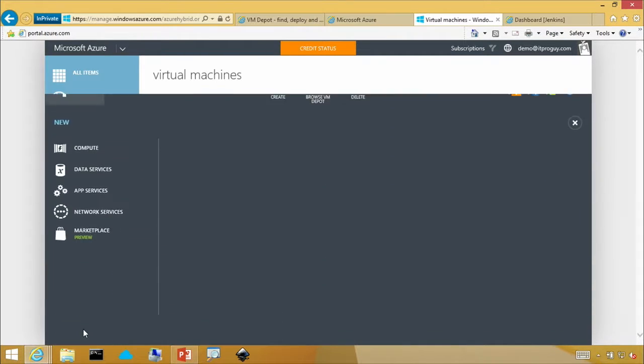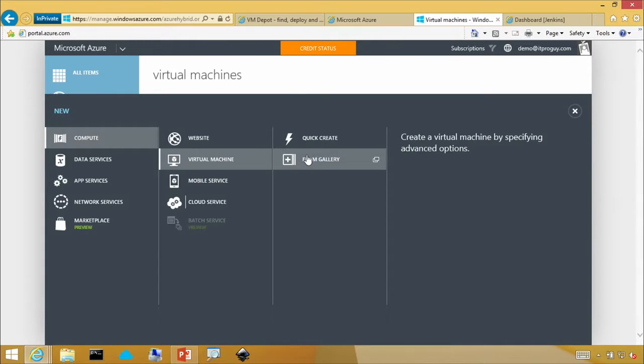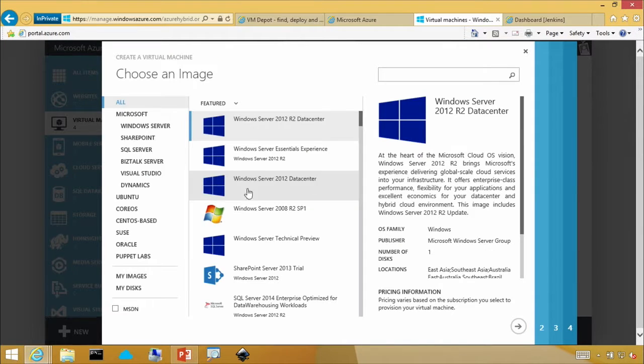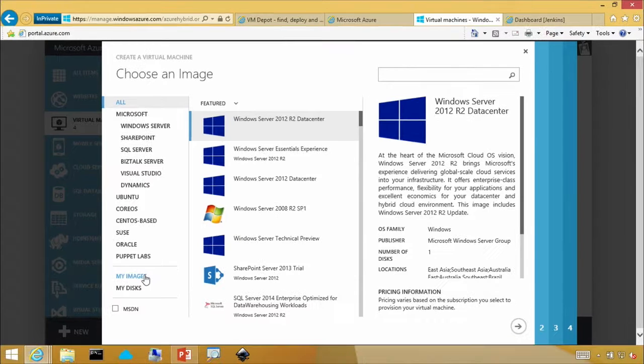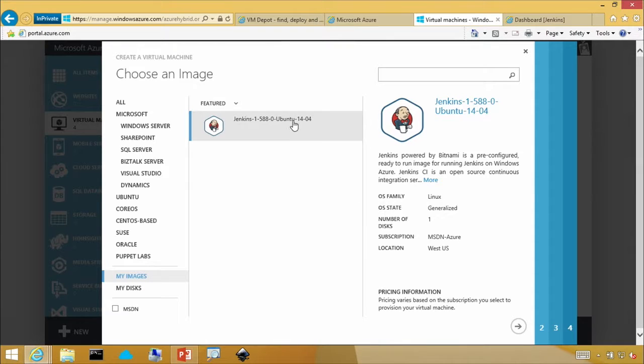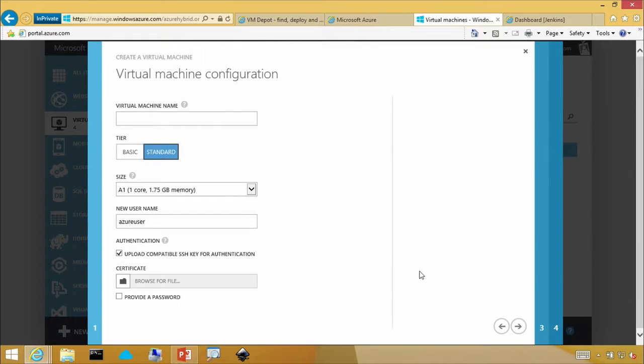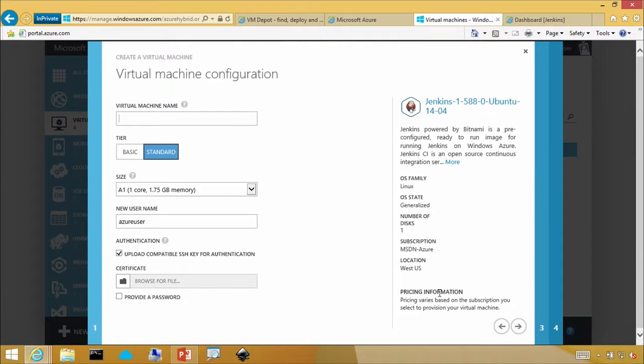So if I click on new, and I say from gallery this time, when I go to this list, there's an option down here which says My Images. Okay, and so My Images is where you'll see, after you register this gallery image, it pop up in this list. So here we can see, because I've already downloaded the latest version of Jenkins earlier, I now have the ability to go through. I'm not going to go through this wizard, but you've seen this before. You go through the wizard, you create a VM based on that VM Depot image that's up there in the gallery.